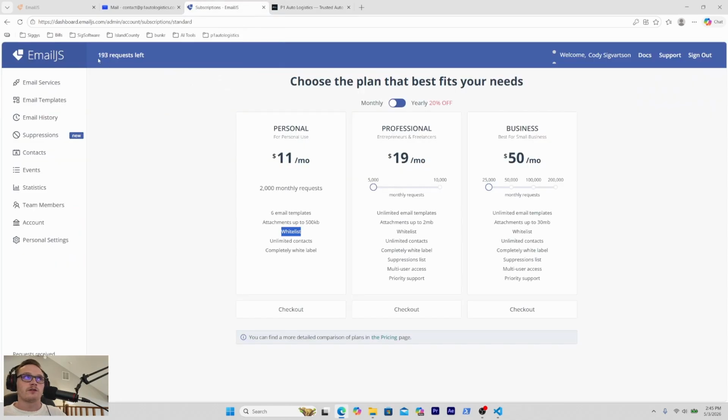Now, because we're on a free version of email.js, there's really not a whole lot of side effects to this, because we're going to hit our 200 request limit in a month, and it's going to just cap us out. We're not going to be spending a bunch of money or anything like that.